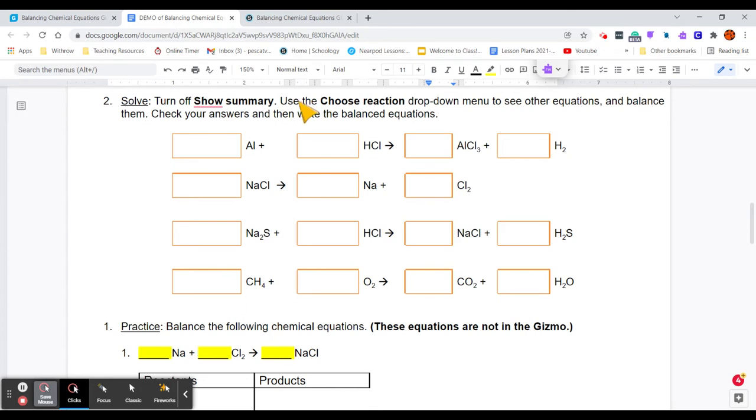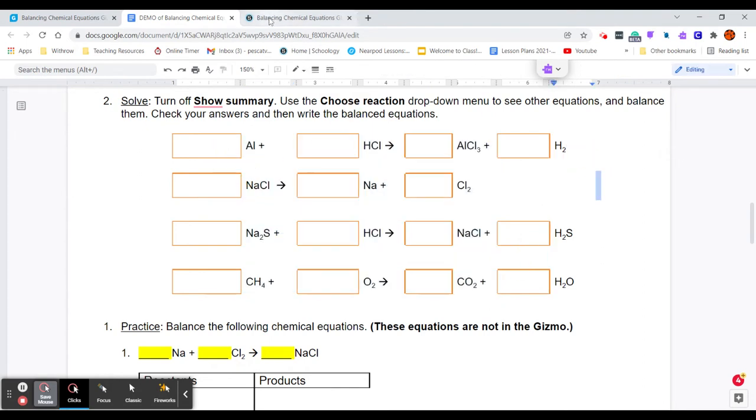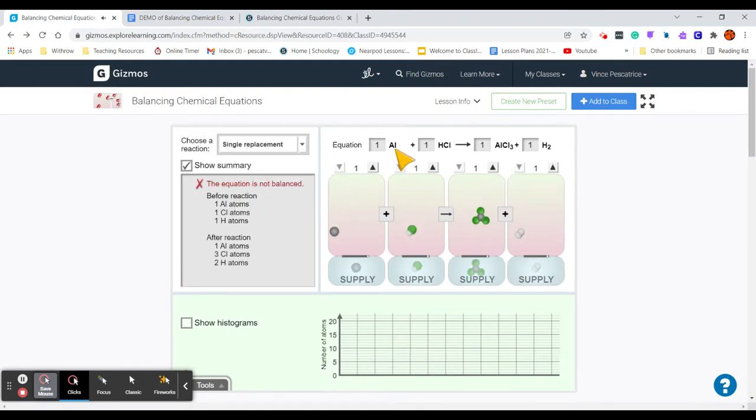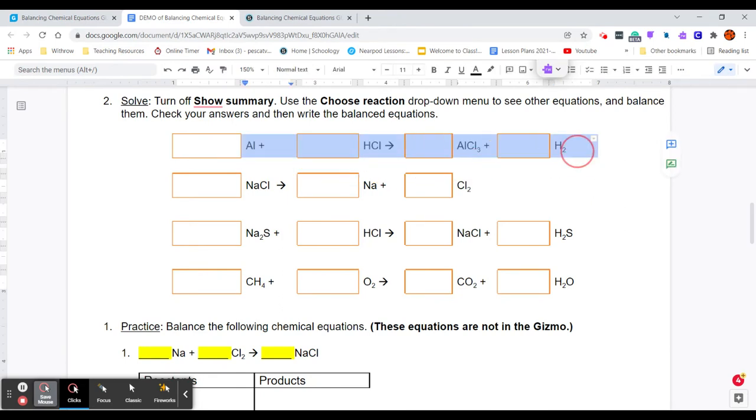So all those reactions here, all right, use the choose reaction drop down menu to see other equations and balance them. So that's how you get to all these equations here, is by simply choosing them from the drop down menu. So if I click here and I go to single replacement, look, I have the AlHCl, AlCl3, or Al3. So if I go down here, look, that's this reaction right here. It's the first one.